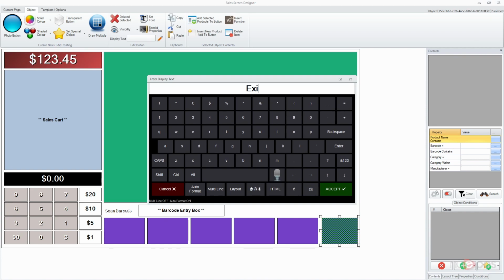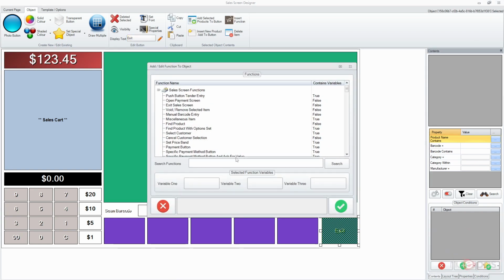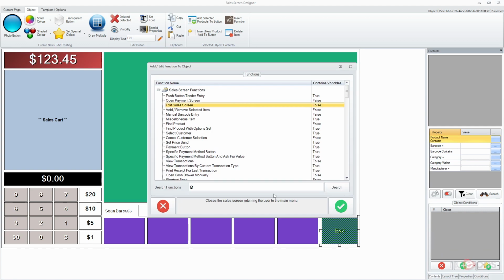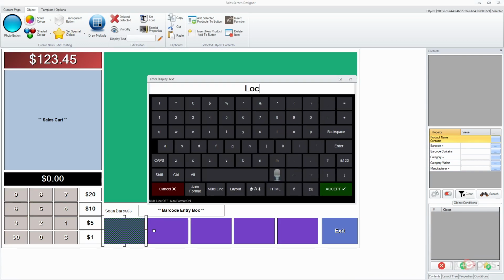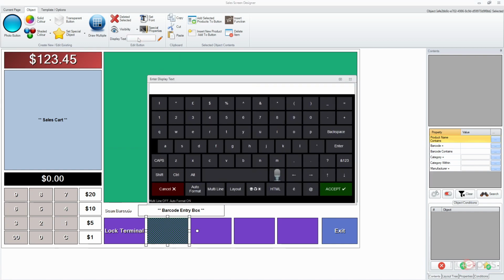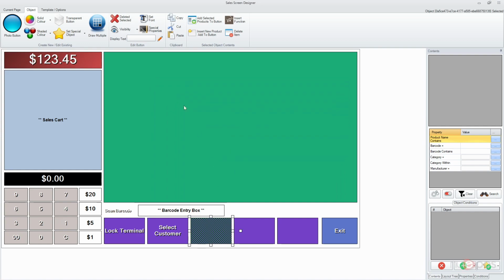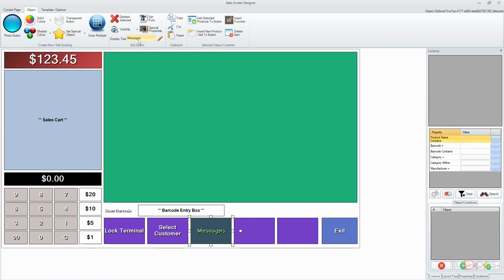This one is going to say exit. I'm going to add a function. Oh, it's already there. Exit sales screen. So at least I can get out of the screen now. Okay. Not going to make them work yet. I'm just going to decide what I want each one to do. So this one is going to lock the screen. This one is going to select a customer. This one might show any inter-store messages. Like that.